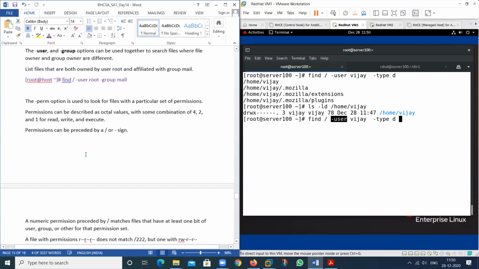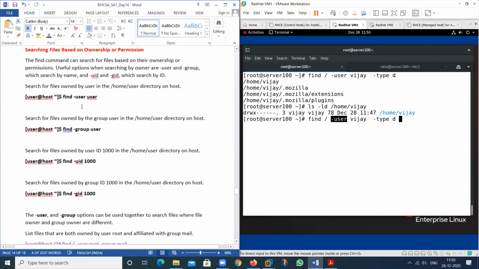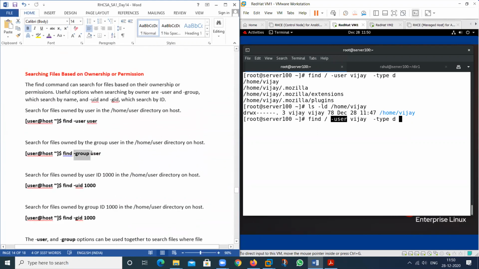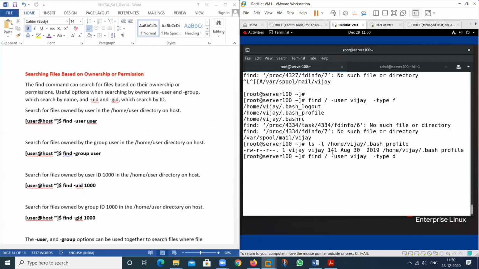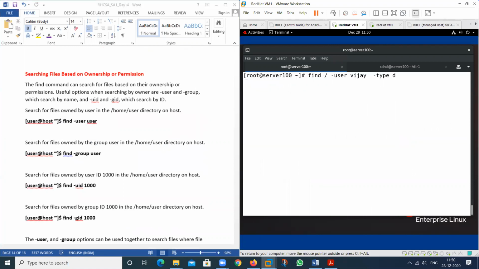So that is this one. If you just know the group name, not the username, you can also search all the files related to that particular group. Suppose, see here, we have one more file, that is this one. See, ls -l, see here, what is the group name? This is my group name, and I want to search all the files that are related to this particular group. So we can also use this particular concept, this one.